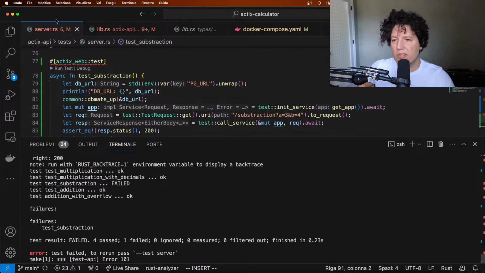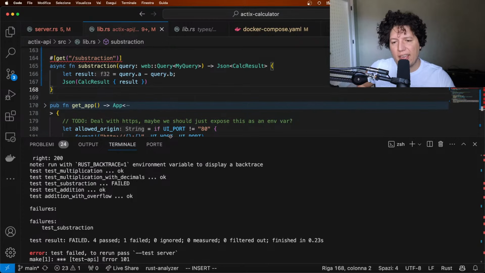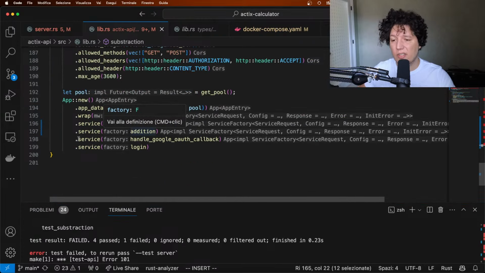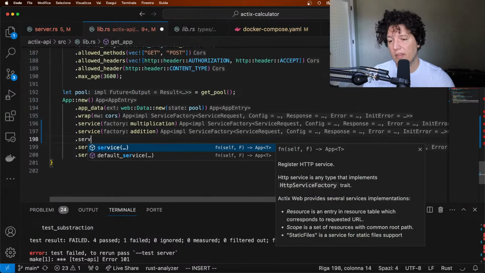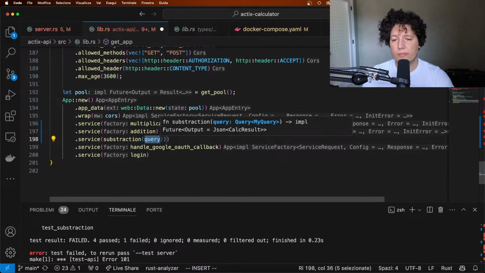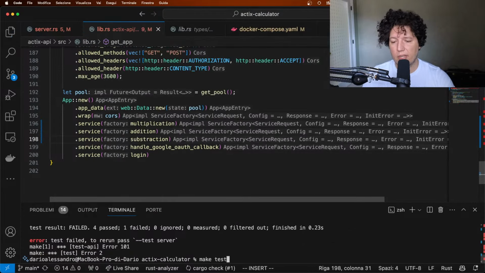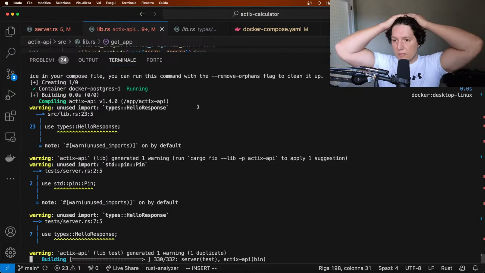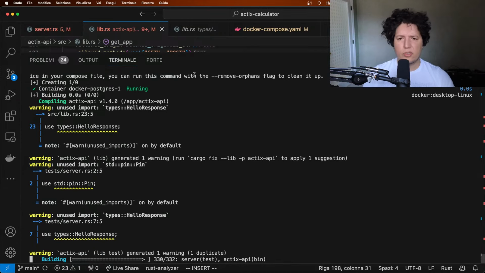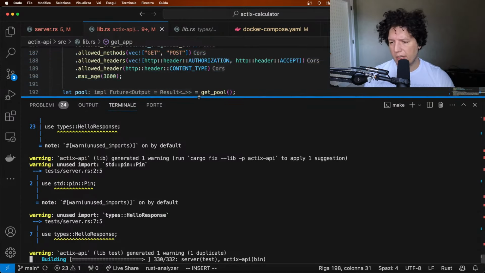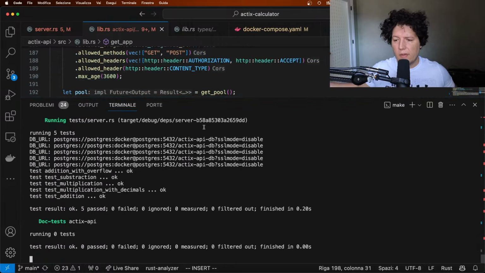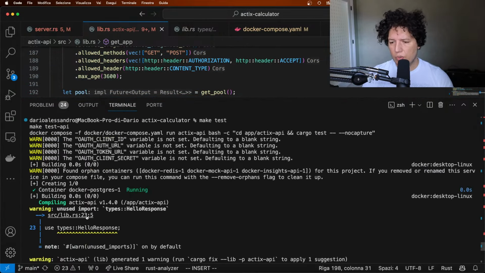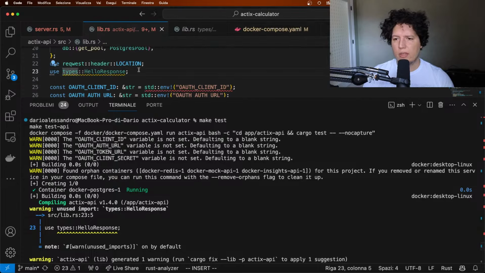Why did it fail? Because once again, I created the handle here, subtraction, but I never added the handle here, so that doesn't help. There you go. No, there's no arguments. All right, let's run it again. Sorry about those warnings. I'll go ahead and take care of them right now because they are annoying me. Fantastic. So we got the API to do subtraction, which is great.